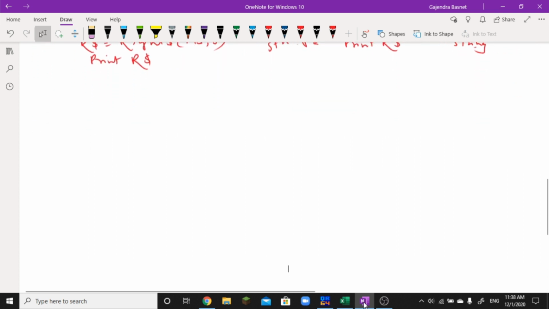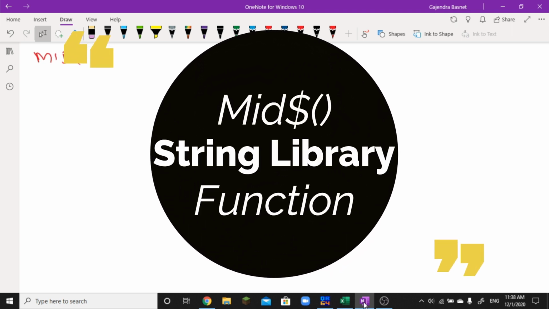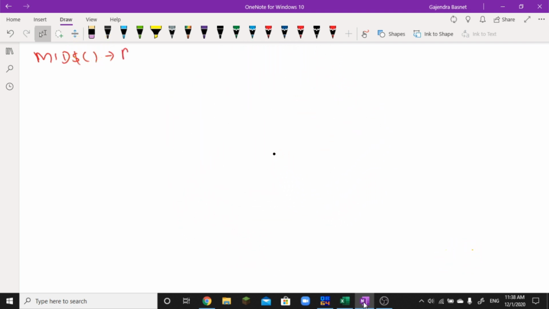Now we have to move to the next function, and the next function is called mid dollar. The mid dollar function is the unique function which is used to return, or the output of this function returns, any character or a specific number of characters from not left side, not right side, from any position. So a specific number of characters, not any characters.